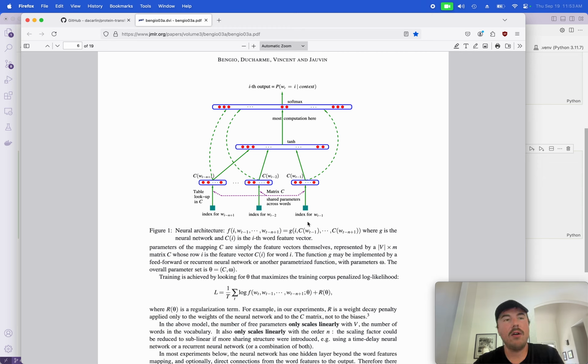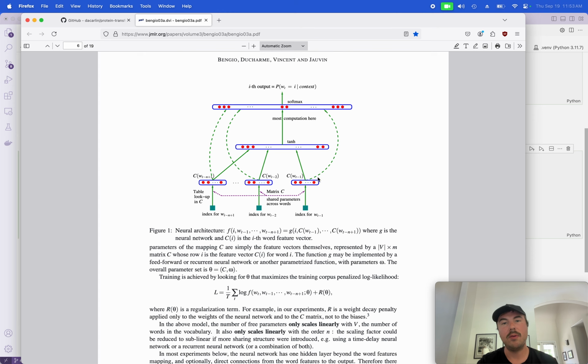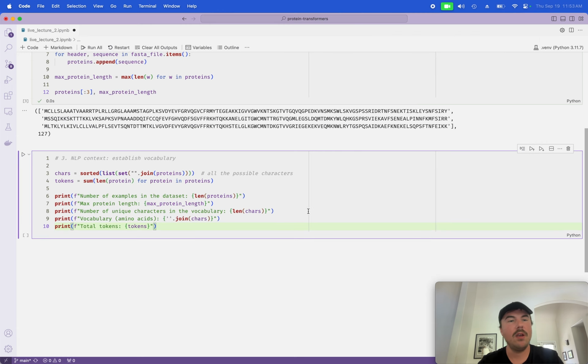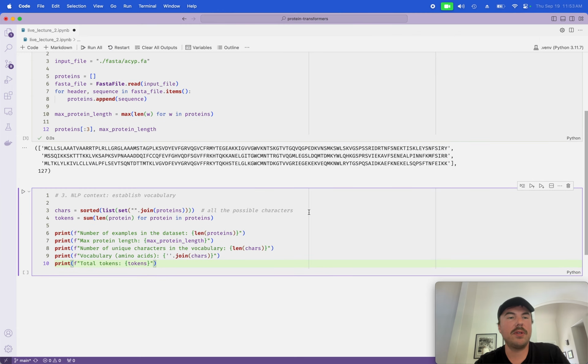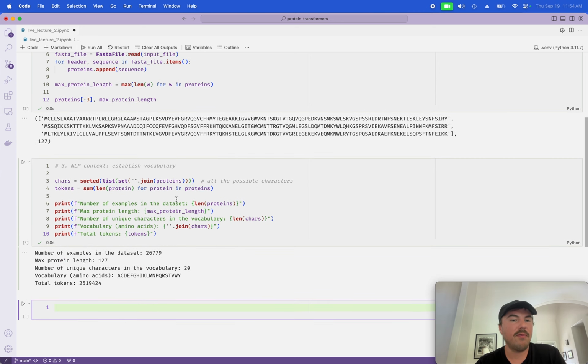In our case, we're going to use the exact same architecture. We're going to represent each protein letter as an integer, and then we're going to use that integer to index into this embedding table in the same way that they do in this paper. In order to do this, we need to assign a unique integer to each amino acid and build a mapping from one to the other, otherwise known as a tokenizer. This is some code that will do that for us.